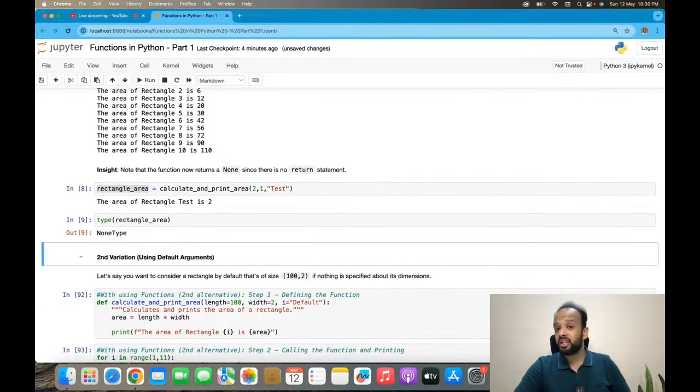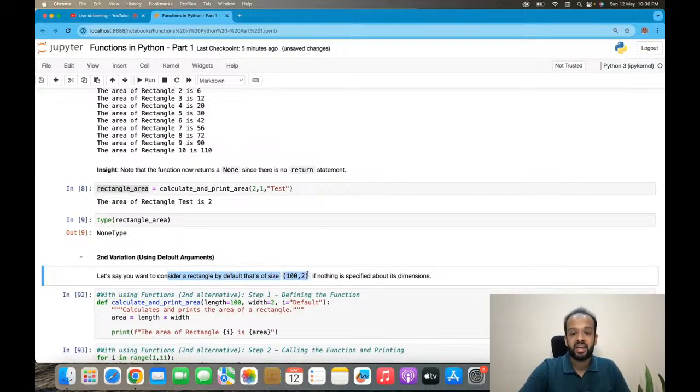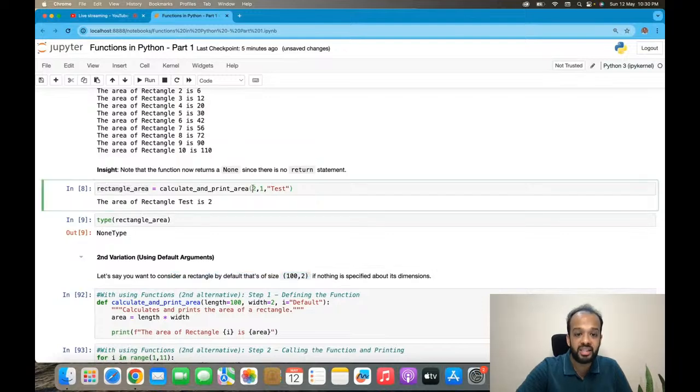Now the second variation is, let's say you want to have default arguments. Let's say you want to consider a rectangle by default that's of size 100, 2 if nothing is specified about the rectangle's dimensions. So you want to also include default arguments. What if the person does not actually give you these arguments, which I've highlighted here, and you still want the function to return something? How can you do that?